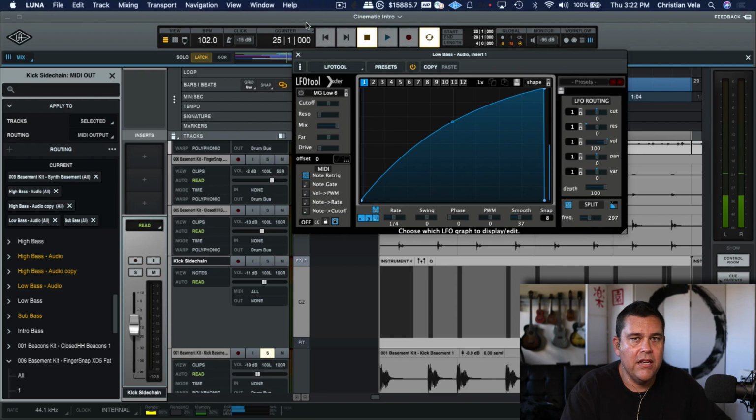But hopefully sooner rather than later, UAD is going to be coming out with a real sidechain implementation that we can use from within the program without having to use LFO Tool.